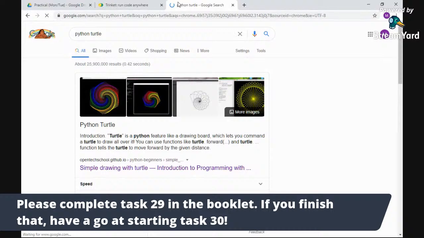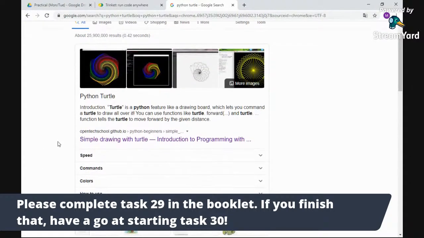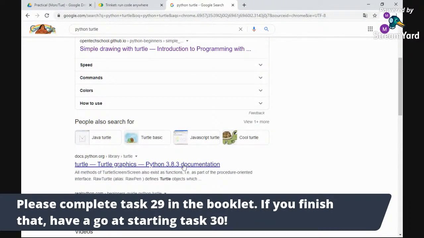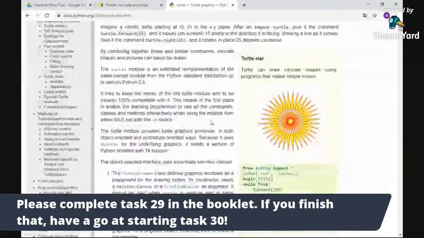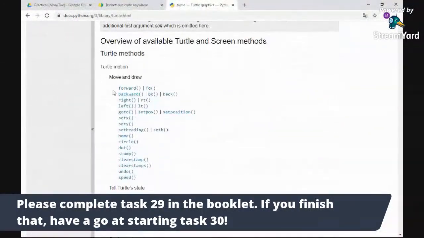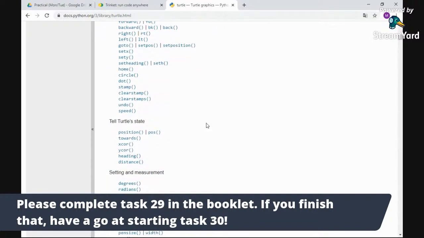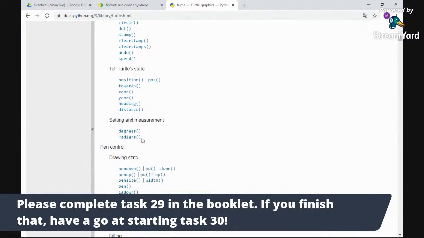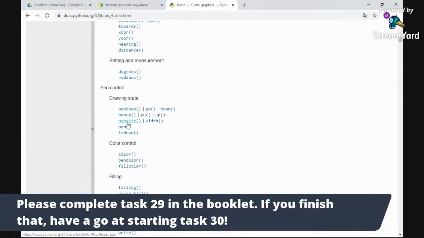Now, one of the other things you can do is look up Python turtle. Let's see if this will work. Python turtle, and you can see here the documentation, docs.python.org. That shows you all of the different functions that turtle has. So forward, backward, right, left, go to, set X, set Y, set heading. So this is to move and to draw. So we've got our pen color, pen size.